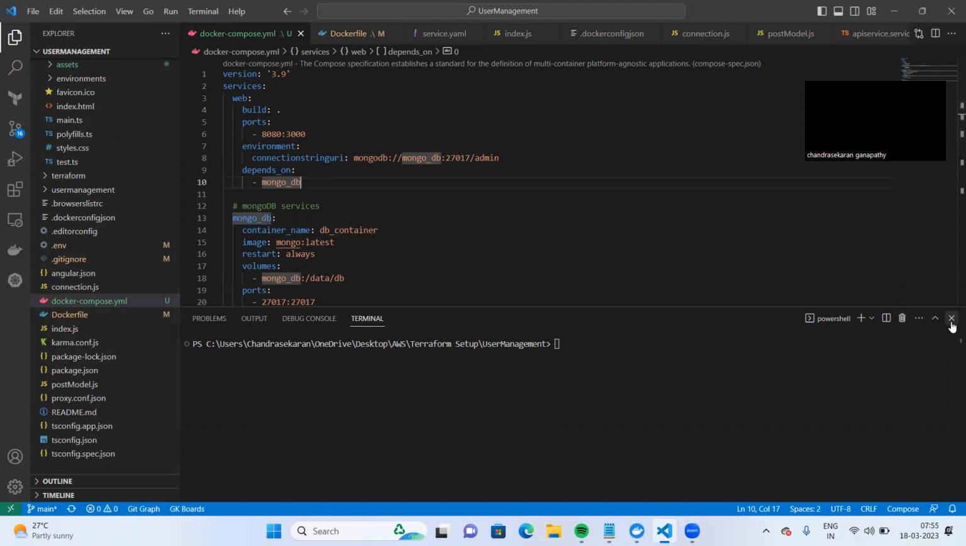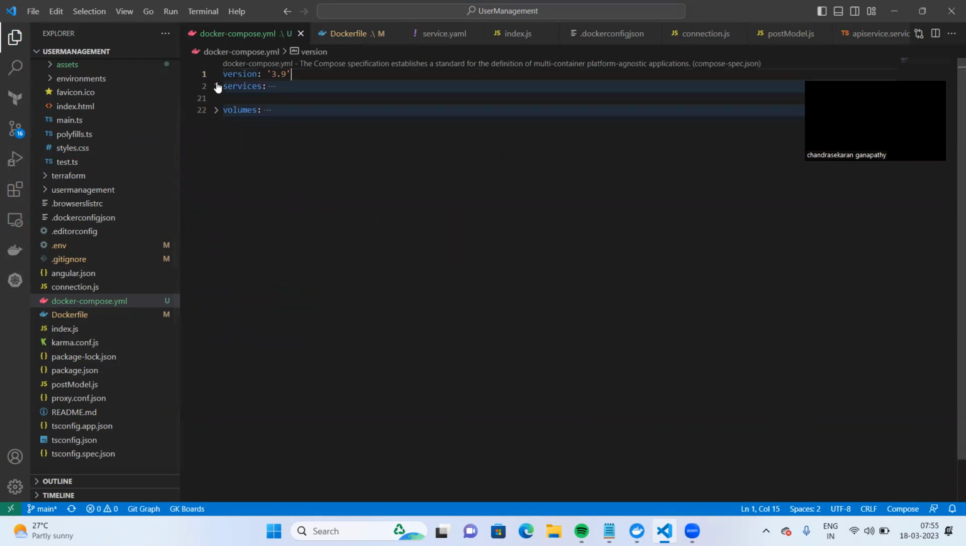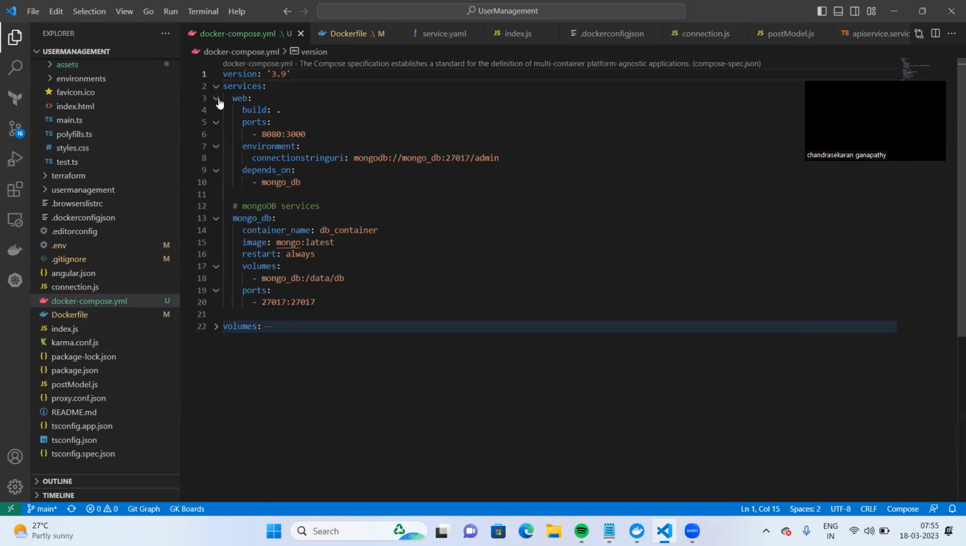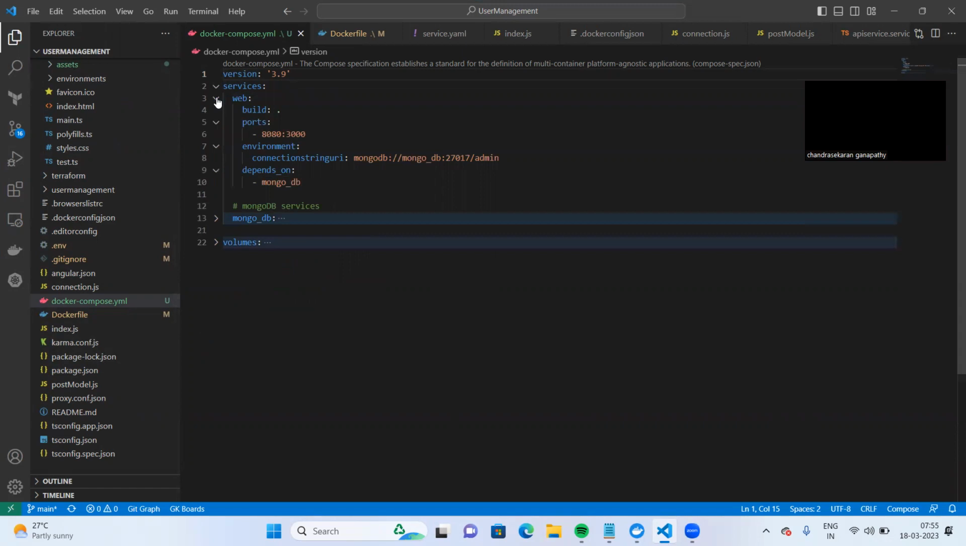Let me explain that. I have given the version as 3.9, and there are two services: one is a web service and the other one is a MongoDB service. The web service has a build option, which is given as dot.